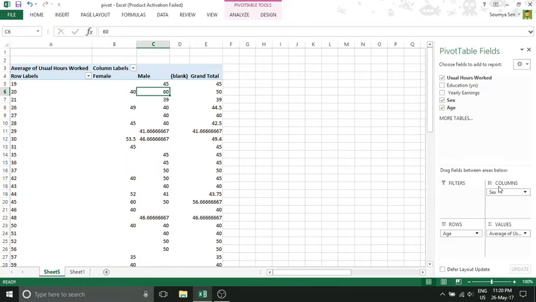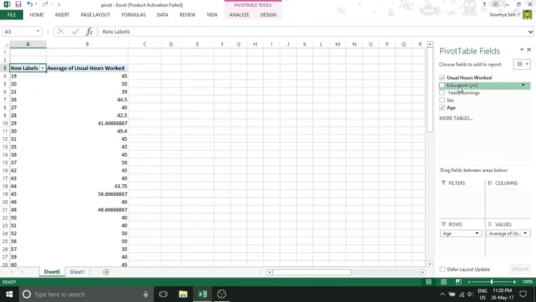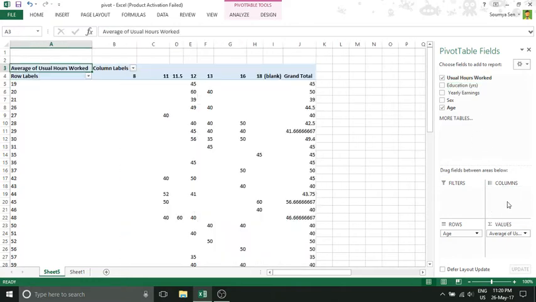I can just play around with this data. If I want to remove sex and bring in education, it basically splits the average number of work being done based on your educational qualification and your age. You see, it's pretty cool, right? So you can play around with the whole data set, bringing stuff here and there, moving it, and finding out what makes sense so that you understand what's going on in the whole data set.